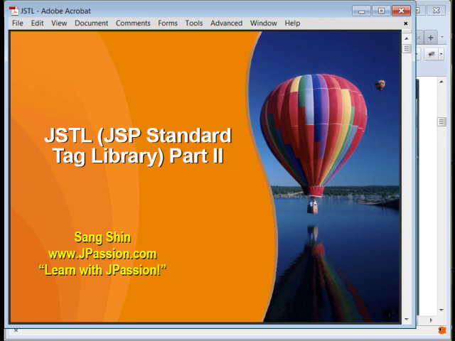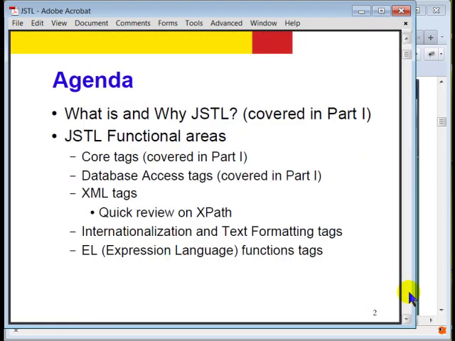So last week we covered part of the JSTL. Today we are going to cover the rest of it. Last week we covered what is and why JSTL, and we covered core tags, and then we covered database access tags. And in this presentation, we are going to cover XML tags and internationalization and expression language function tags.